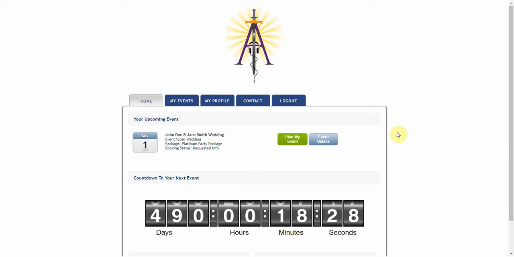Once you log into the planner, you will see a page with a few things. First, you'll see my logo, and down here, you will see the countdown to how many days you have until your event. Today, we are going to use the wedding of John Doe and Jane Smith, which is happening on January 1st, 2019. If you look at the information here, you will see the event name is John Doe and Jane Smith Wedding. This is a wedding, and they are doing the Platinum Party Package of mine.